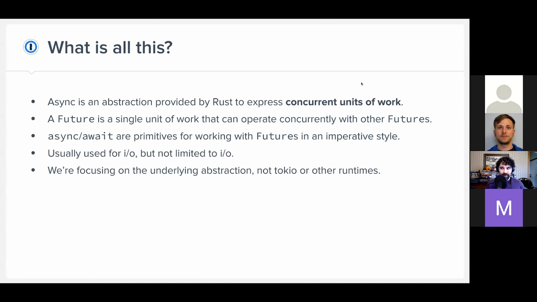Almost always when we're talking about async, we're talking about async IO. So we're talking about building big servers that can handle thousands and thousands of connections, all concurrently. That's the big one. But it's important to know that the model that Rust exposes is not limited to IO. IO is just the most common expression of it.